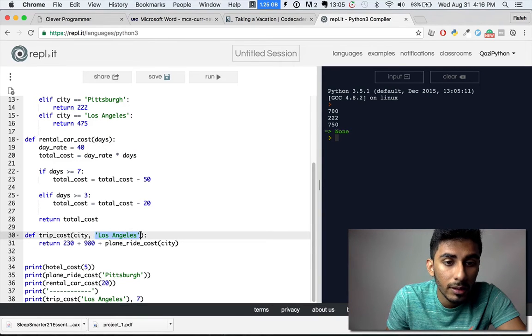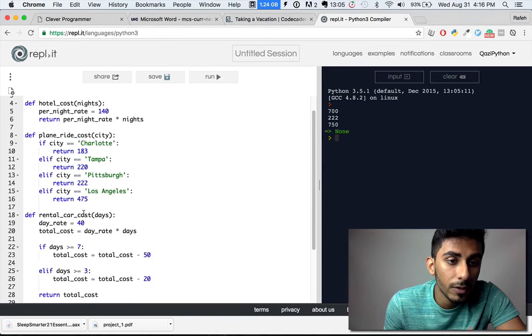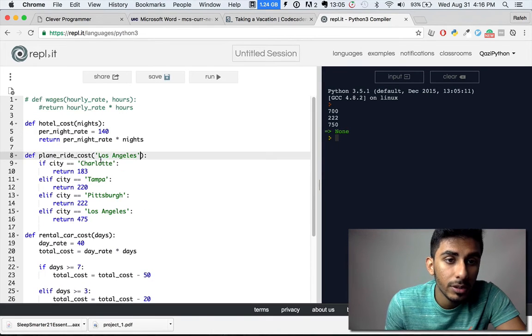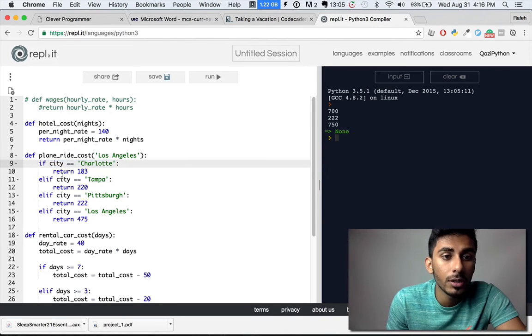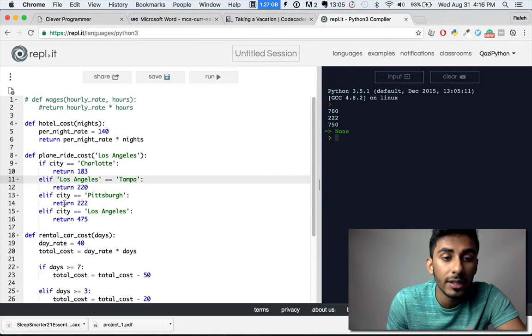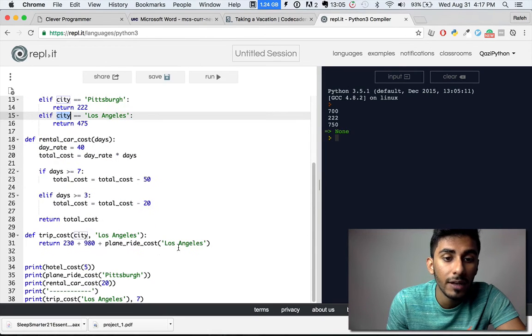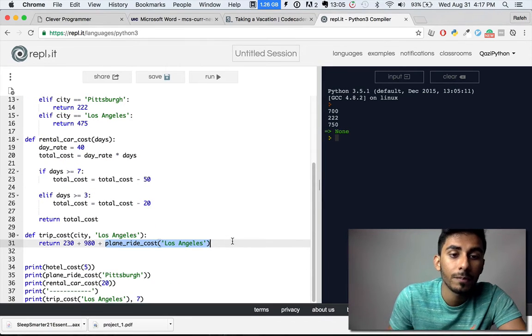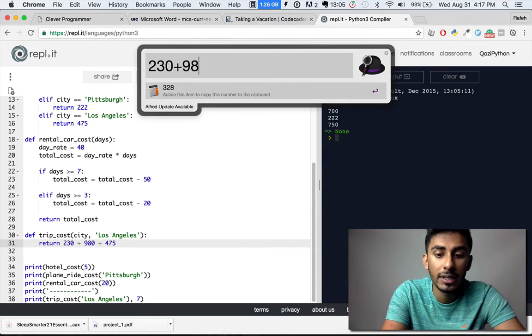Okay. It's going to be like this pretty much. It's going to go to the function plane ride cost. It's going to put in Los Angeles. It's going to find it. Nope, this is going to trigger no, because Los Angeles is not equal to Charlotte. Los Angeles is not equal to Tampa. Does not equal Pittsburgh. Is this true? Yes, it is. So it returns 475. This whole thing turns to 475. So effectively it should be 230 plus 980 plus 475.